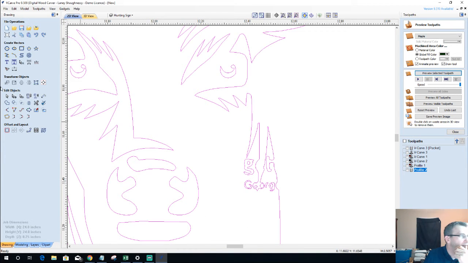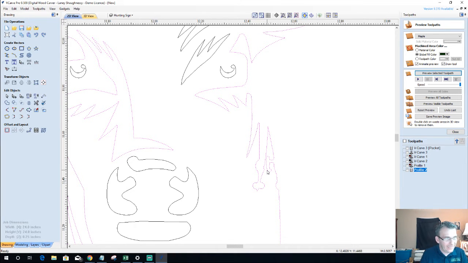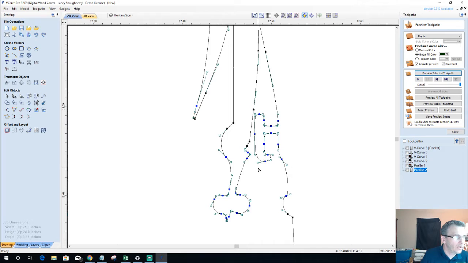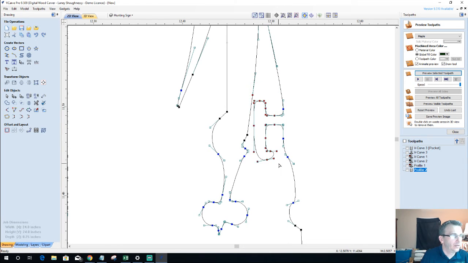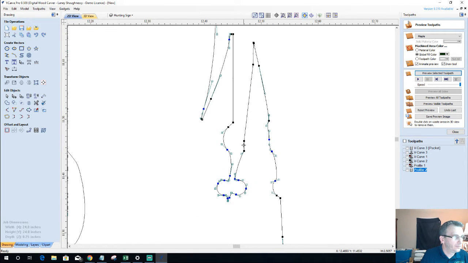So I'm going to ungroup this. Go into node editing, and woo, look at all them nodes. We're going to select all of them and hit D for delete. Click on that one, right click and delete that point. We're going to hit D for delete to get rid of that. Right click and delete that point.